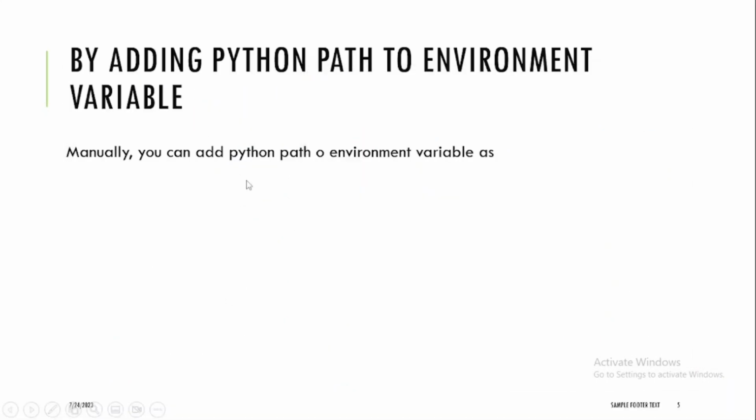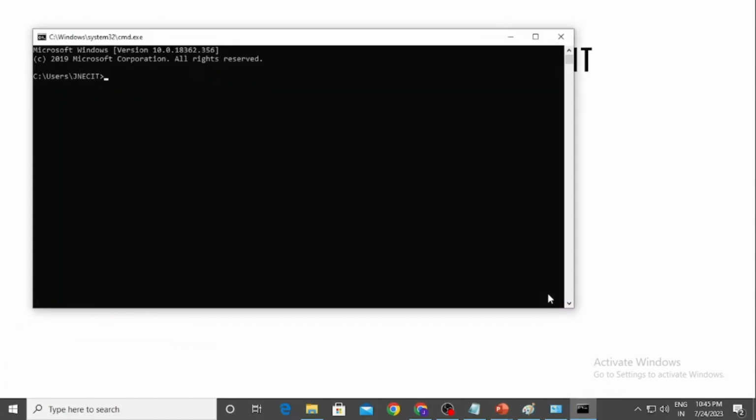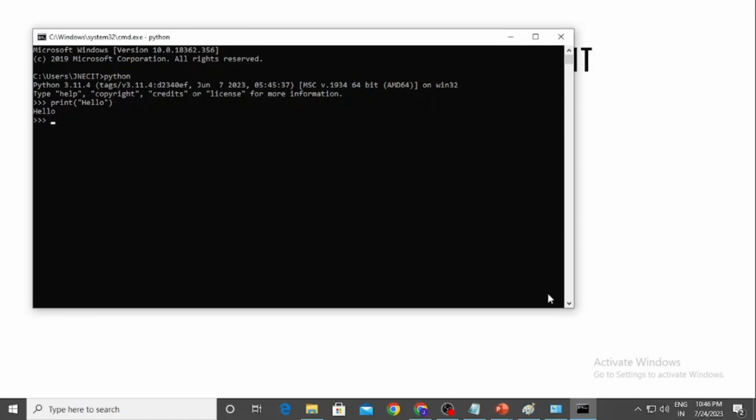Now to check whether environment variable got added or not, we will open command prompt, then we will type here Python, enter, and now we have entered in the Python. We can run various Python commands. So let's run one command as print hello and just enter. We will get hello message, right? So to come out of this, we need to use Control Z, enter. We will come out of the Python shell.